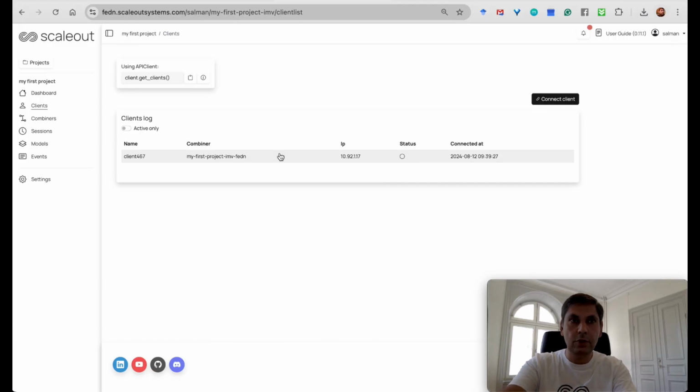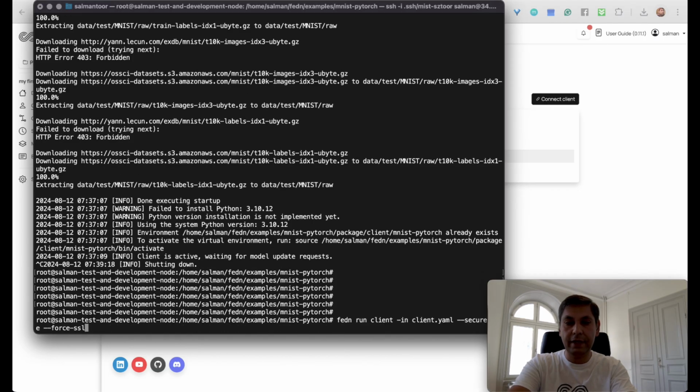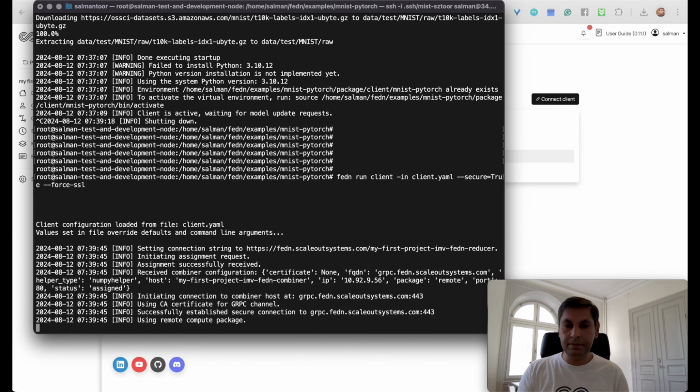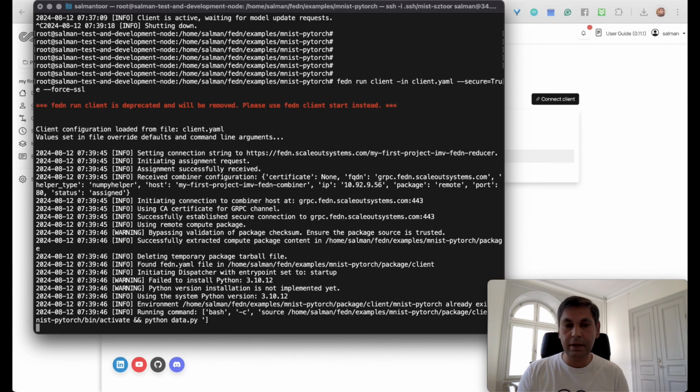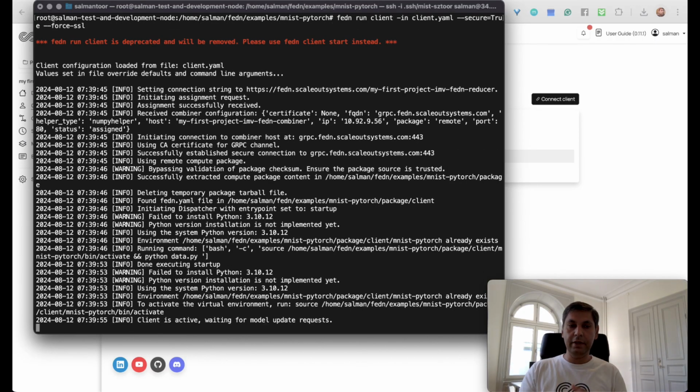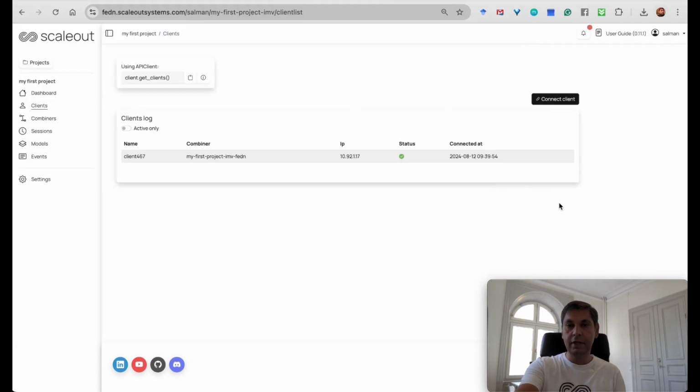So I just need to go back and start my client again. This time, since all the packages, everything is available, the startup of the client will be very fast. And soon, once the system sets up everything correctly, the client gets active again. So now we can again see that the client is active. Let's go here. Here we can see the client is active.